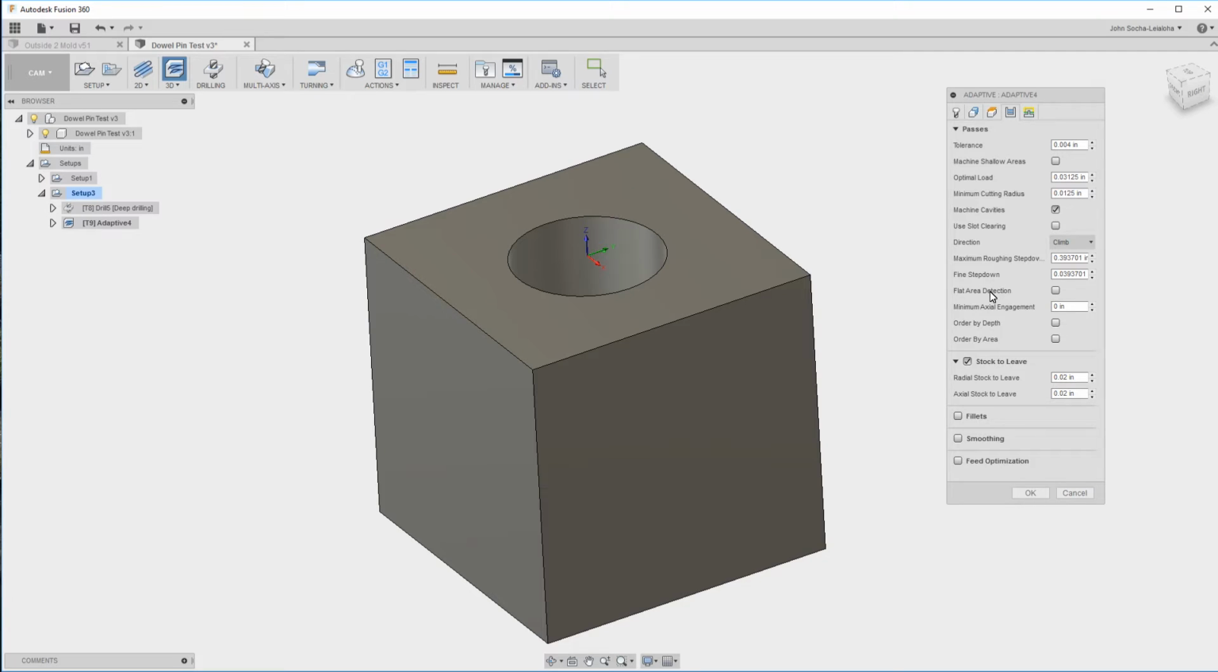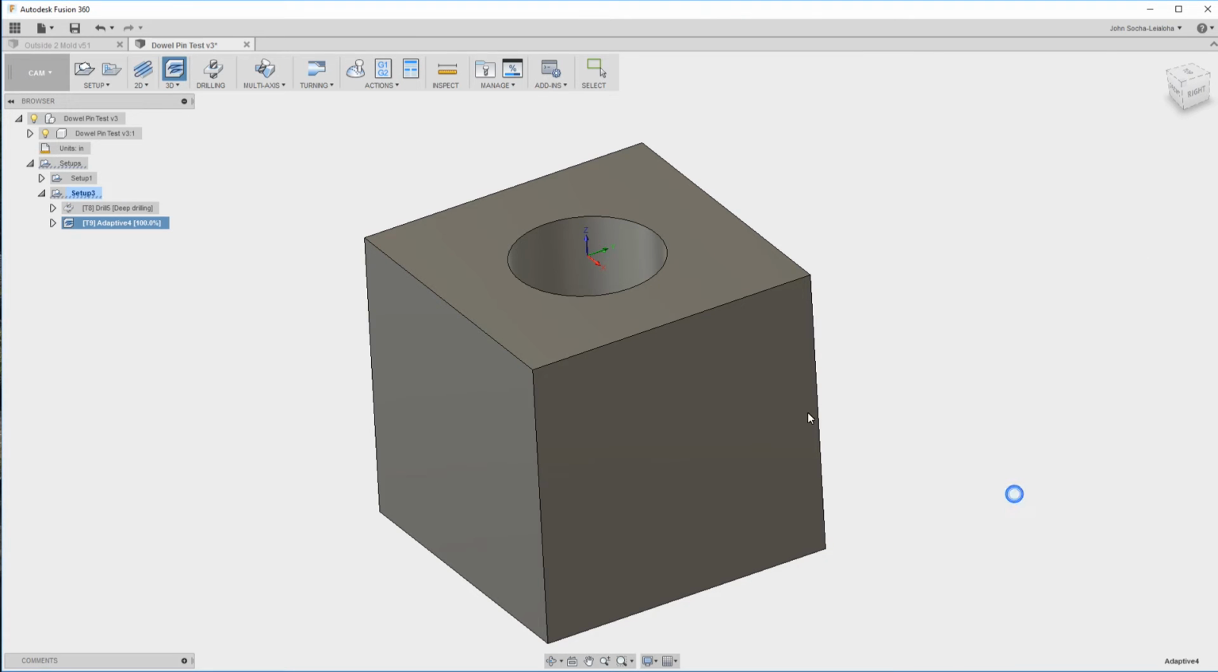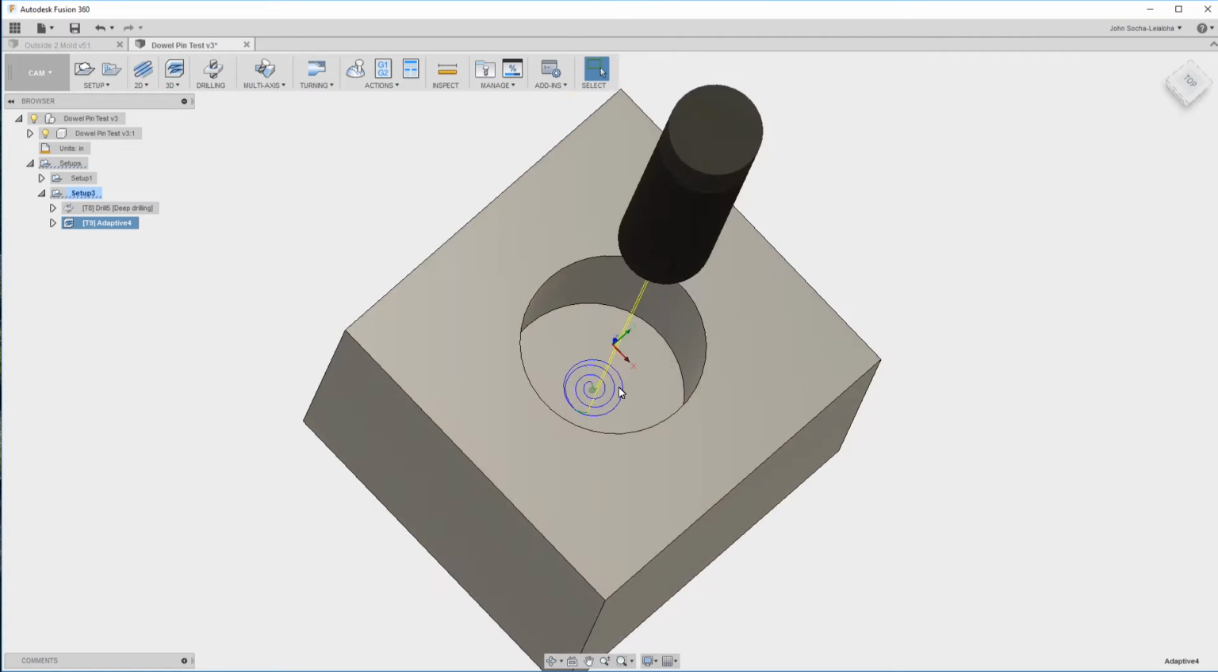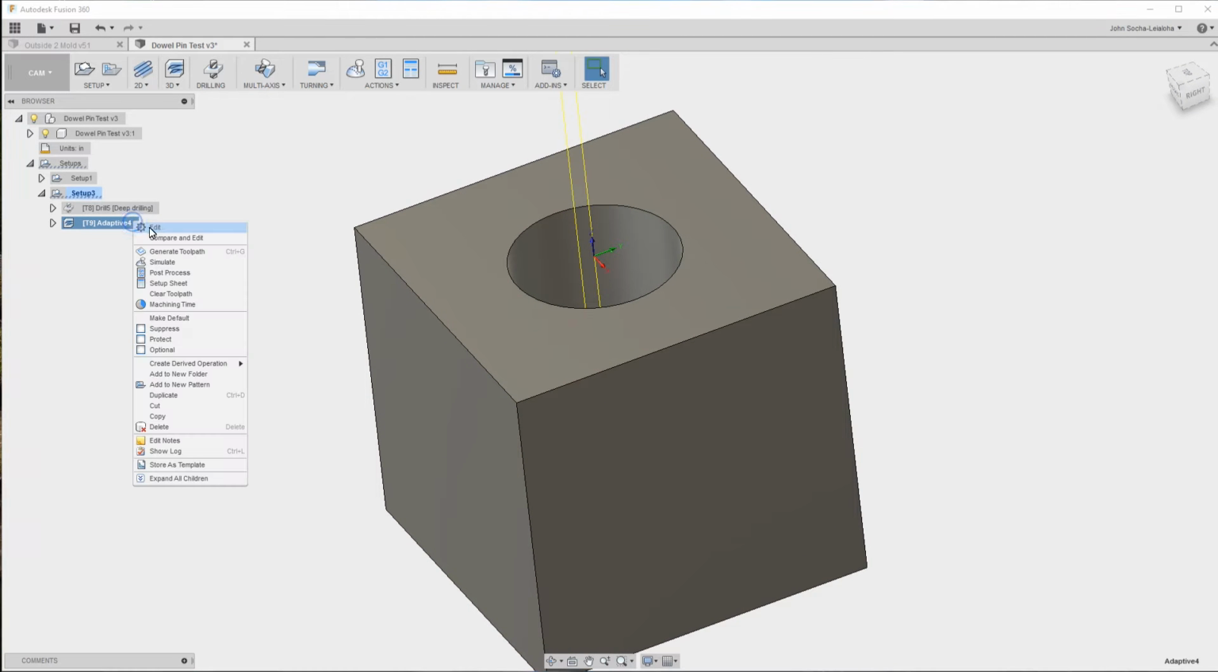I'm also going to change the roughing step down. And I'll show you why. If I just click OK now and let it calculate, what you're going to see is it's only going to mill at one level. And I want it to mill at several levels to reduce the load on the cutter.